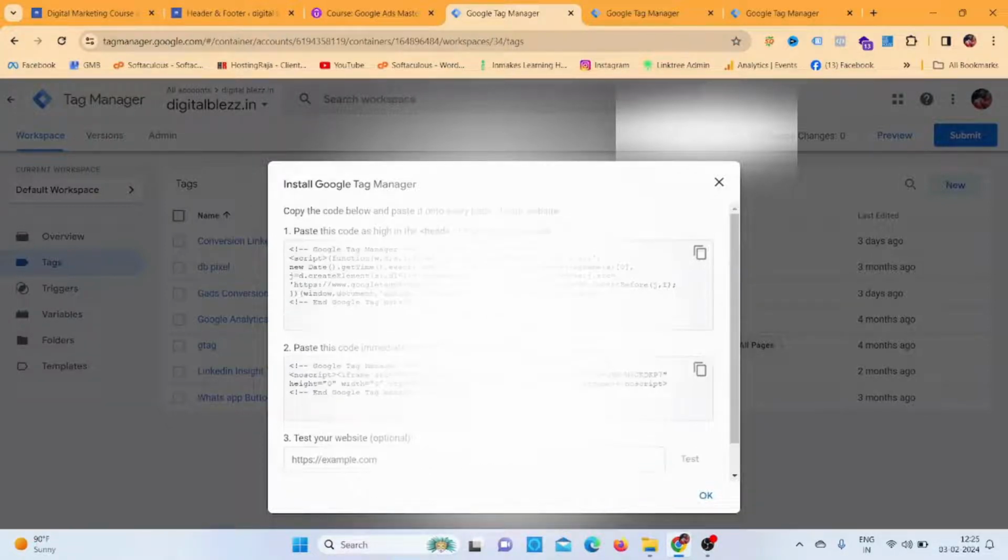So we need to paste the code on the website at the very beginning. We are going to install this code on the website. After completing the process, you don't need to put any other code on your website.